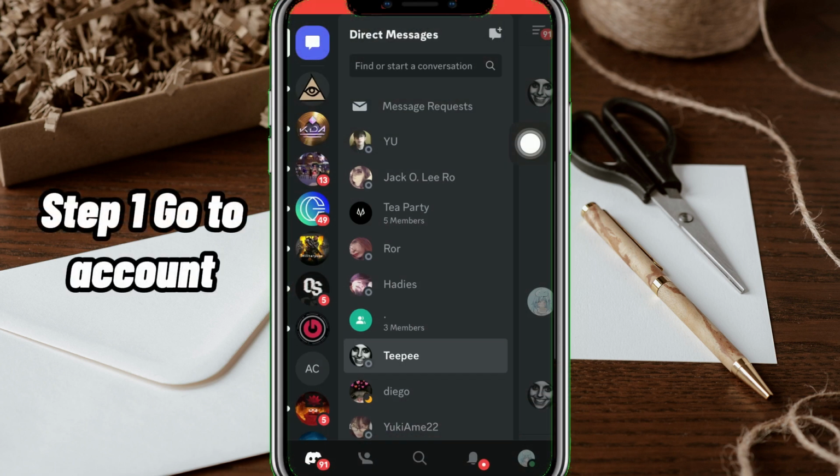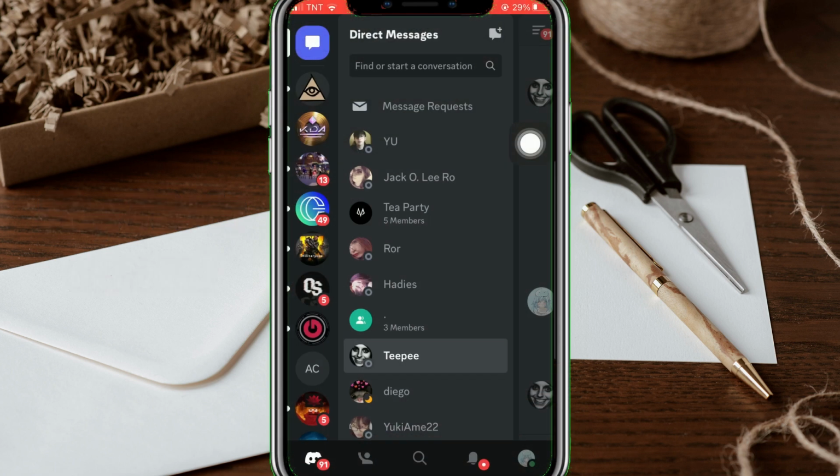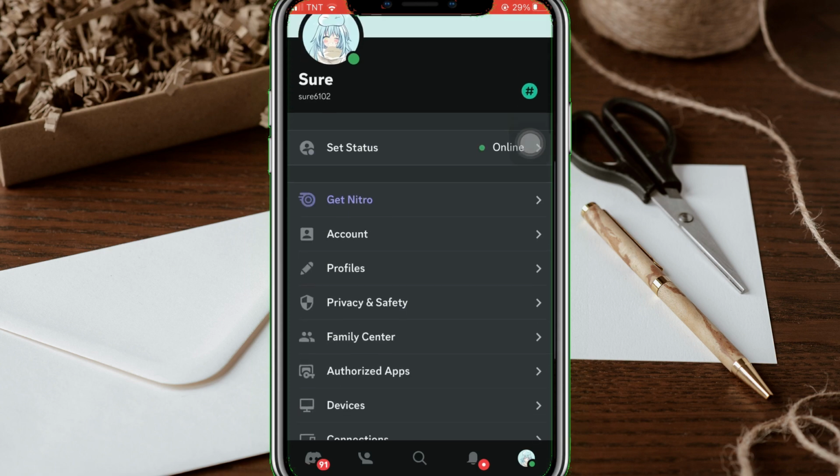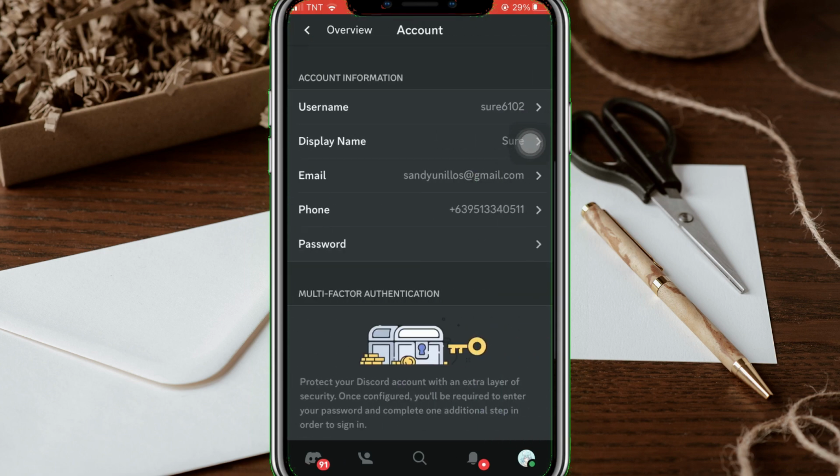Step 1. Go to Account. On Discord, go to Settings. Tap on Account, then tap Username.